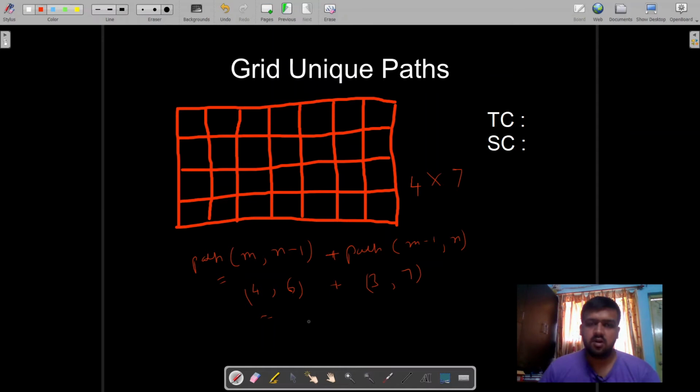Since it is a recursive code, it will again break up into 2 paths, which are 4, 5 and 3, 6. Similarly, this will also break down into 3, 6 and 2, 7. Similarly, it will keep breaking down and make a big tree, something like this.